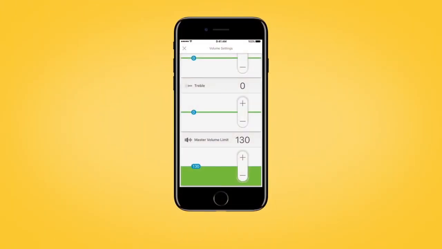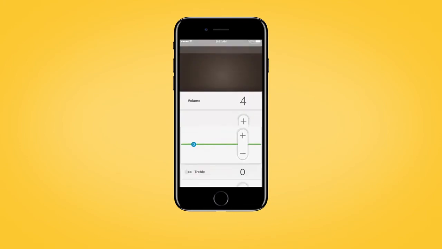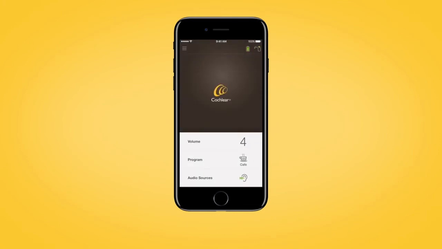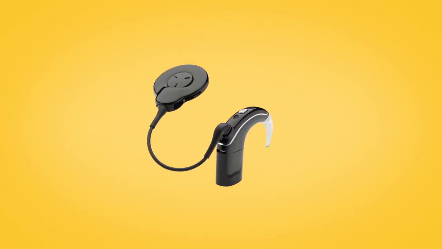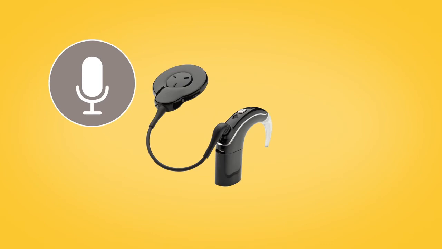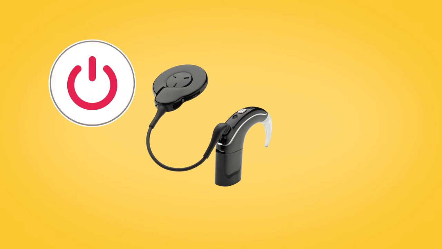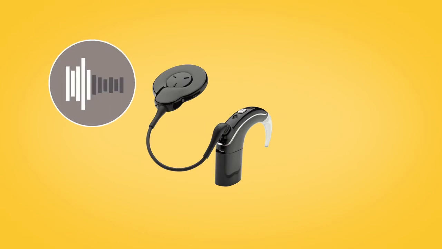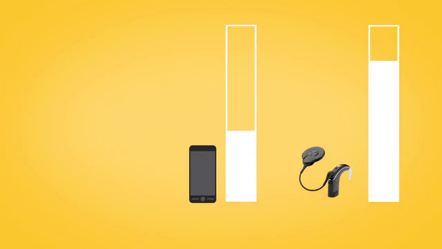To close volume settings, tap the X in the top left of the iPhone screen or tap the back button on your compatible Android device. Sensitivity level will return to the default setting when you turn your sound processor off, whereas treble, bass, and master volume limit changes will be saved.